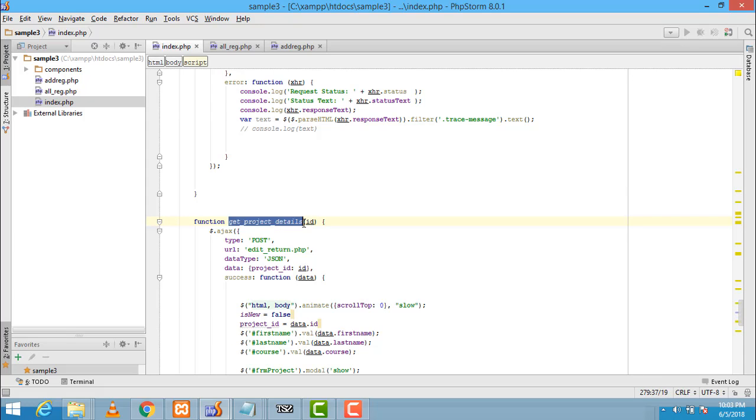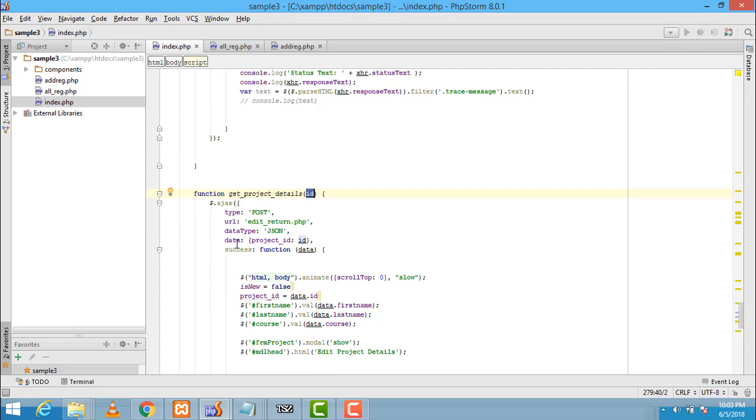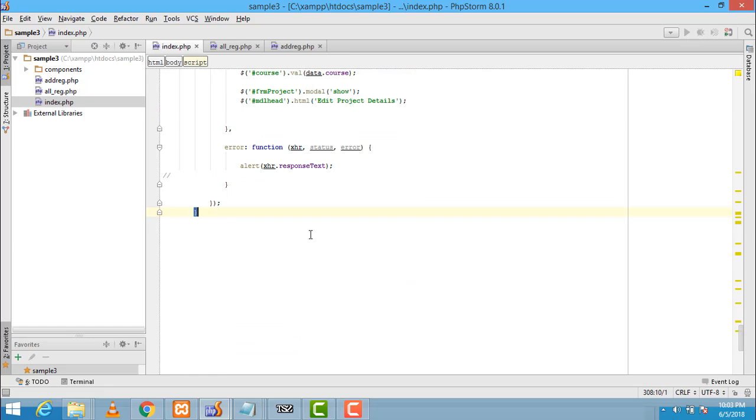Okay, coming here. After that, once you open the function, you must close it.